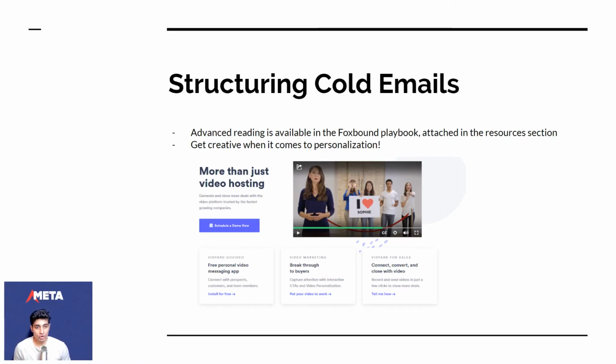So how do you structure cold emails? Structuring cold emails, I don't want to go in depth over a video, because cold emails are more about text. Advanced reading is available in the Foxbound playbook. Foxbound is one of our investments, and we've spent a considerable amount of time building out this playbook. So take a look at the playbook. It's attached in the resources section. We actually go through email templates.